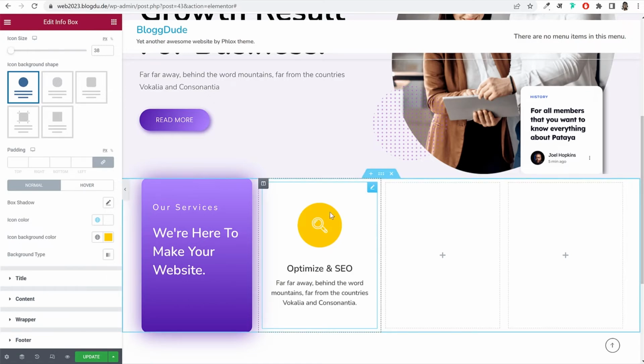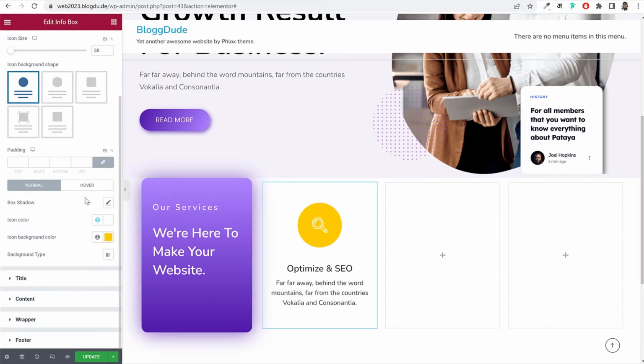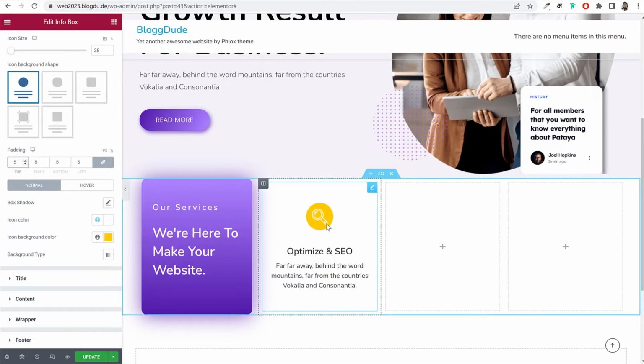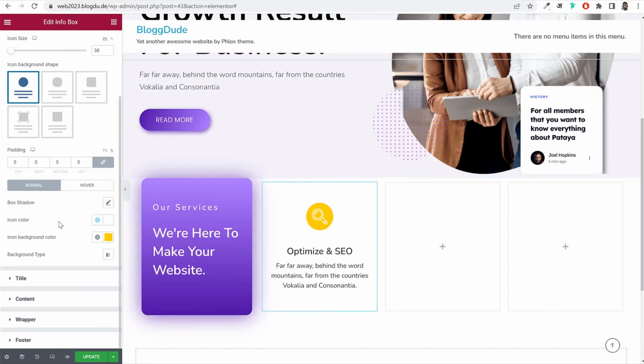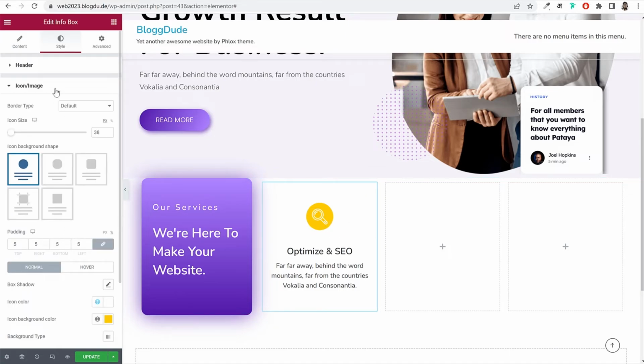Now if I don't want this much spacing or this much padding, I'll decrease the padding to, first of all, we'll make it percentage, and I'll decrease the padding to 5%. And now this is looking better. Okay, this is how I wanted it. Then after that, let's see what we have next.